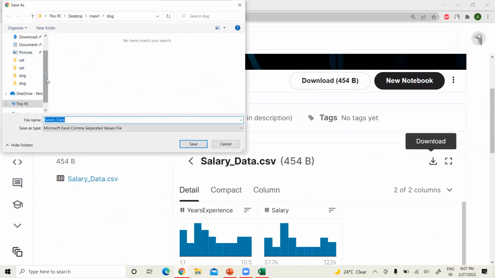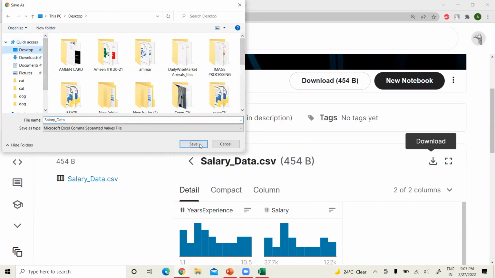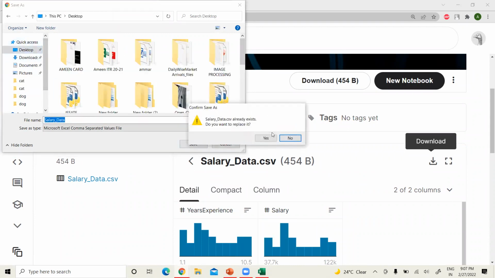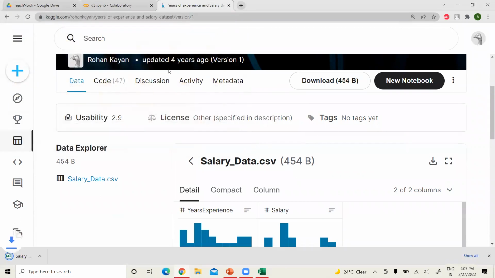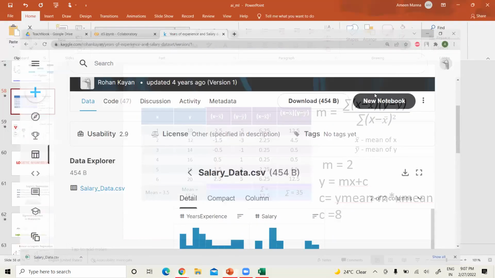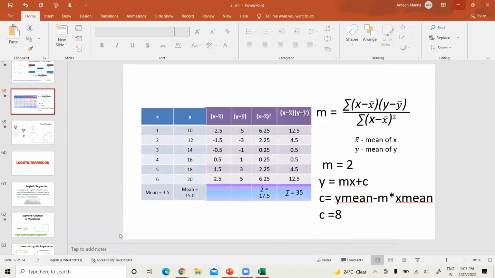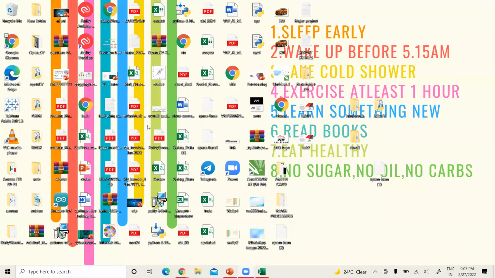So salary underscore data is my data set. I already have it downloaded, but then I've just replaced it. So I have my data set downloaded on my desktop. Okay, salary data. After downloading, I'll go back to my Google Collaboratory.